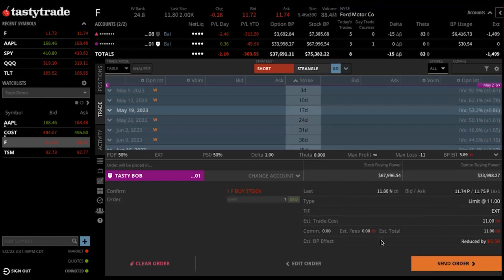You can see the estimated buying power effect is actually $5.50. The reason for that is because we're placing this order in a margin account. When you're trading stock in a margin account, if the account is funded with $2,000 or more, you have access to margin. You have access to leverage in the account. So your stock buying power is essentially 2 times your option buying power in a margin account. Once you're satisfied with the order, you can go ahead and hit send order.